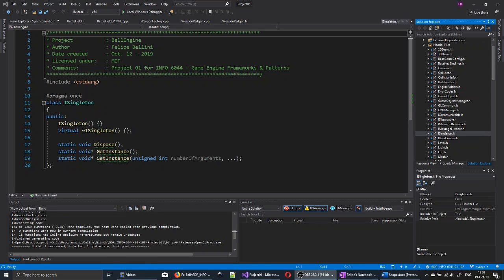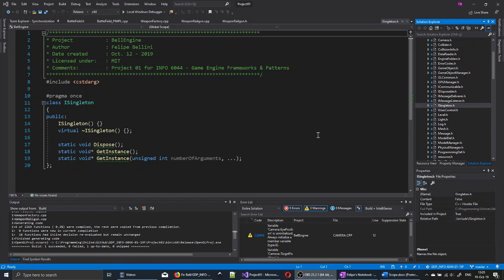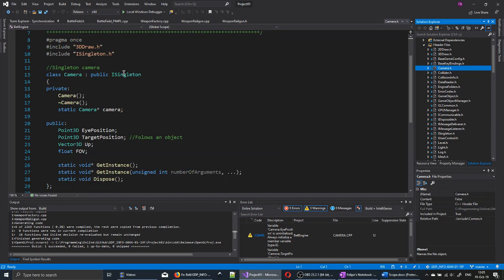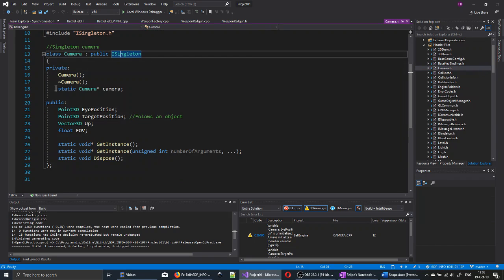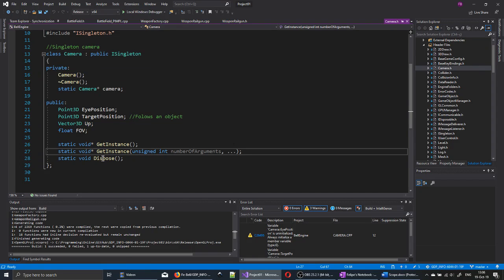I have created an interface to define a singleton. That's a singleton in Bell Engine. Here, singletons are required to be able to create an instance of an object and dispose it. There are many examples of singleton in our game. For instance, the camera is a nice singleton. It contains a static pointer to itself, as well as static methods for creating new instances and dispose it.